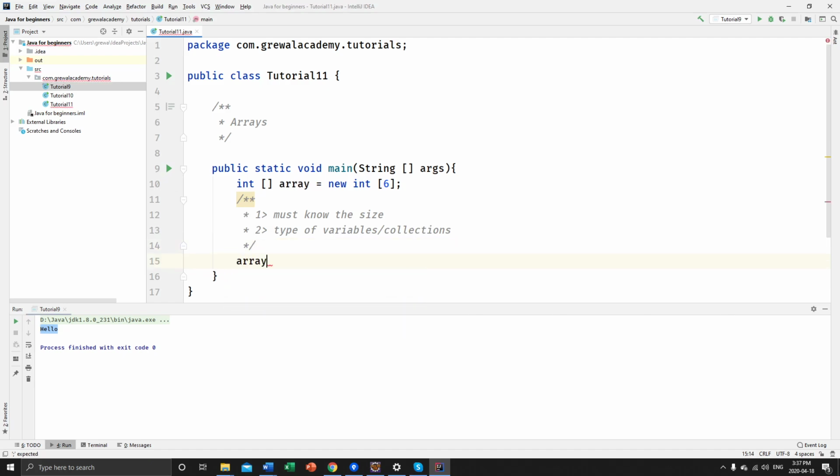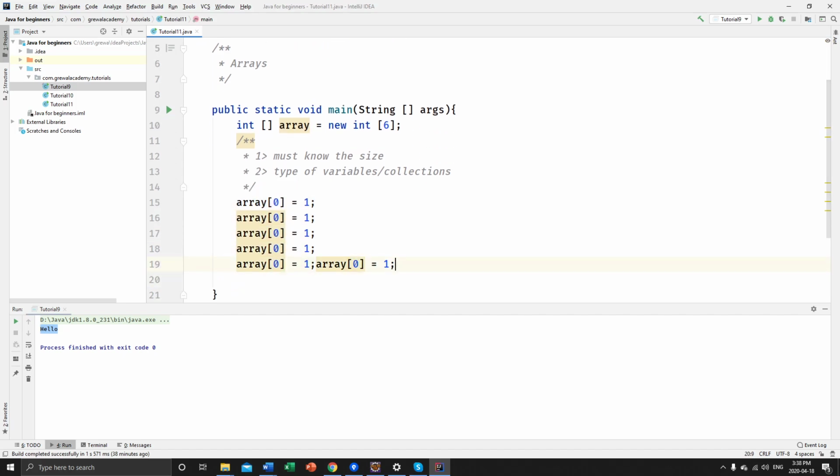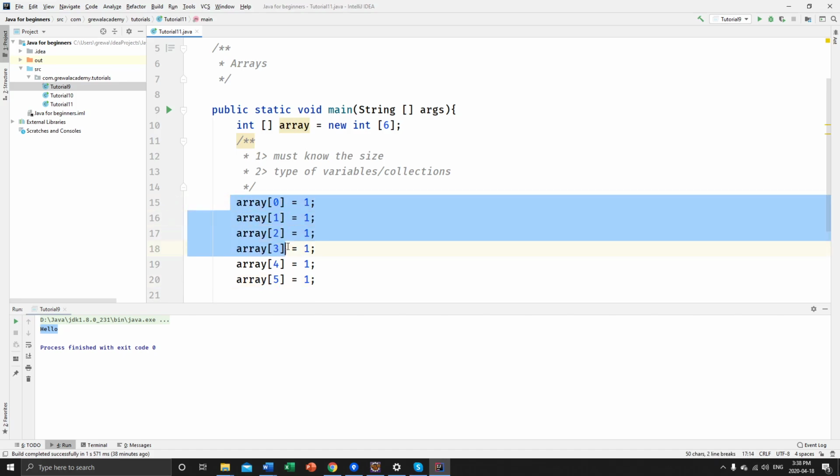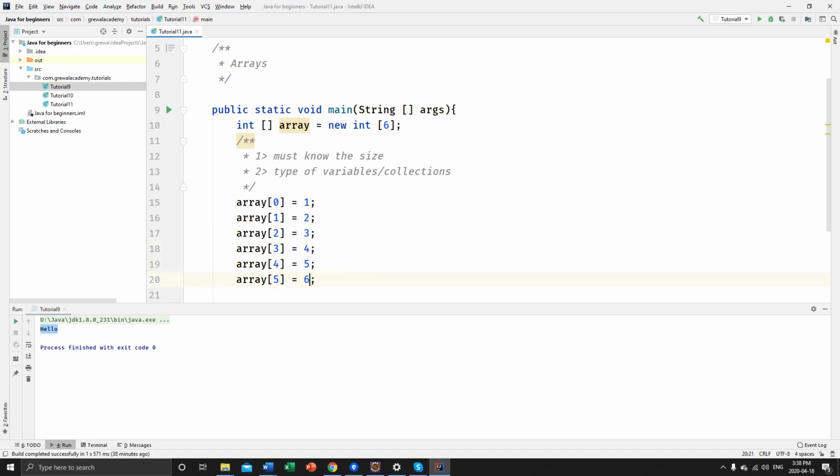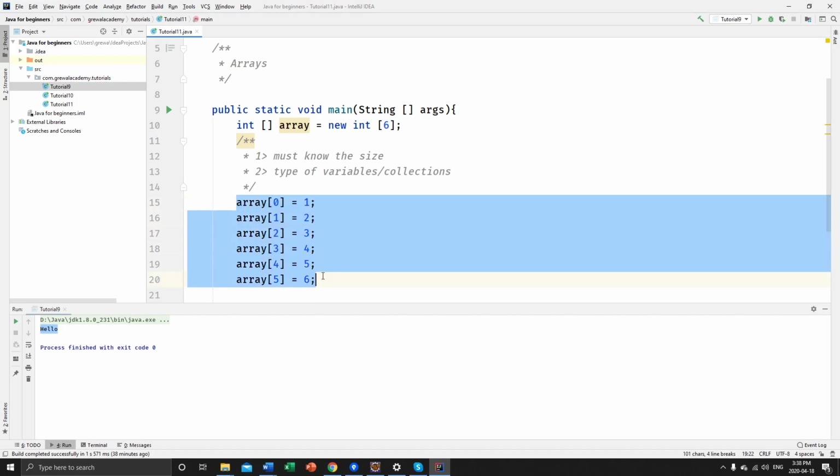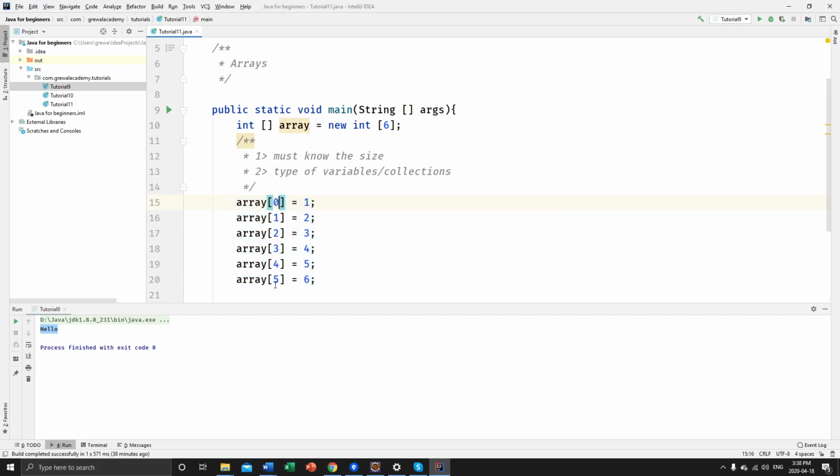Now I can go one by one for the first index, which is index 0. I can say it's 1, and similarly, I can define up to 6 slots. So it's going to be 2, 3, 4, and 5. So now I have the 6 elements I defined here. So I can just do 2, 3, 4, 5, and 6. So I defined 6 slots. These are the 6 elements I'm going to store, from index 0 to 5, and the values are from 1 to 6, sequential.